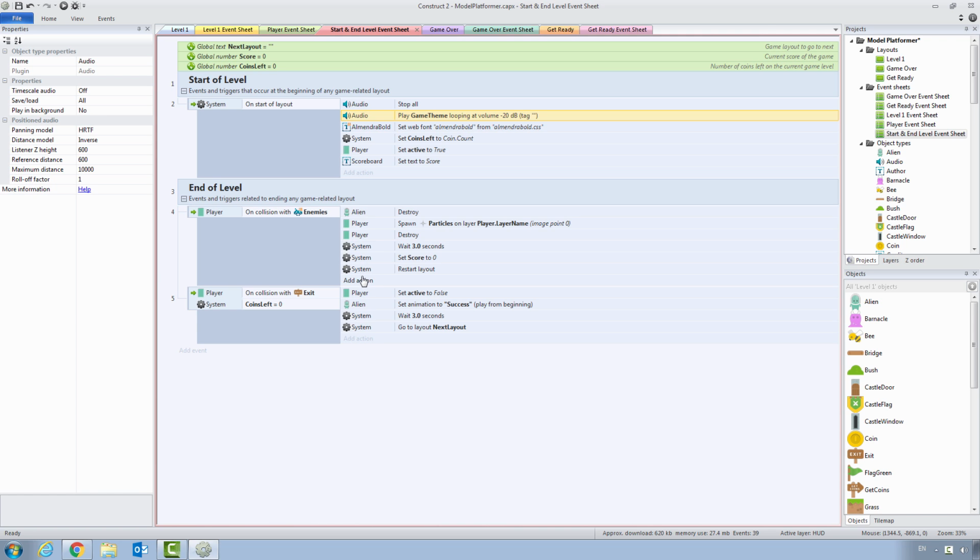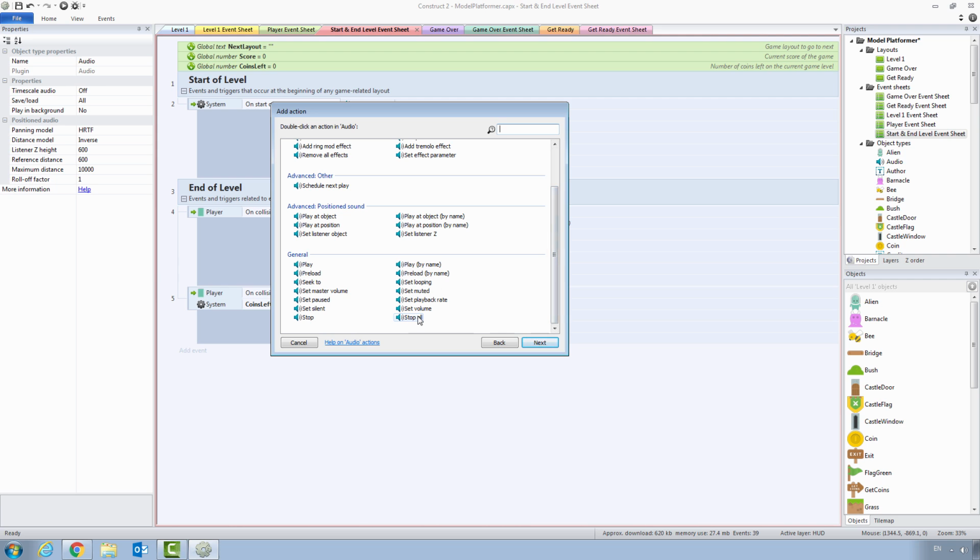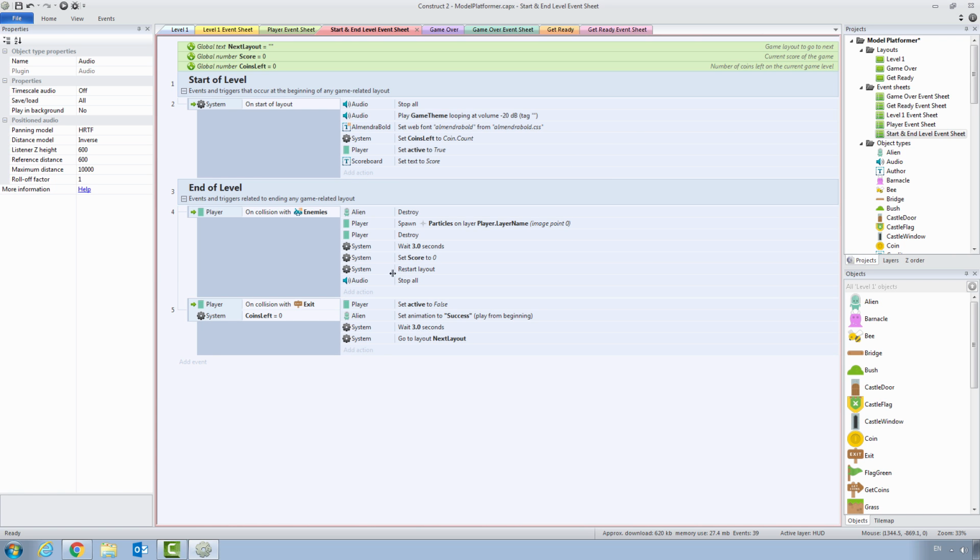Well, we can do the same thing. In this end of level event group, still on the start and end level event sheet, we're going to add an action to the on collision with enemies event that first stops the audio. Move that to be the first action.